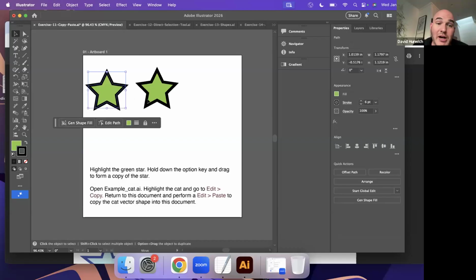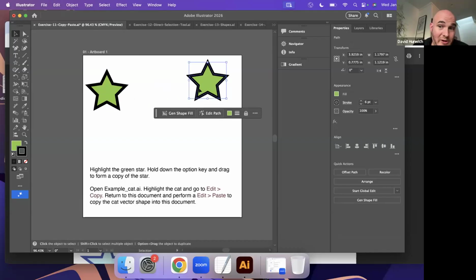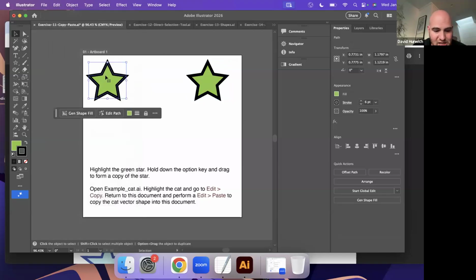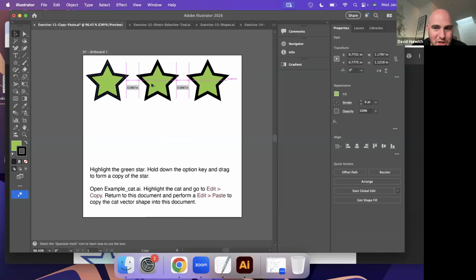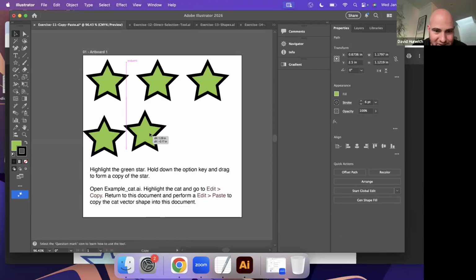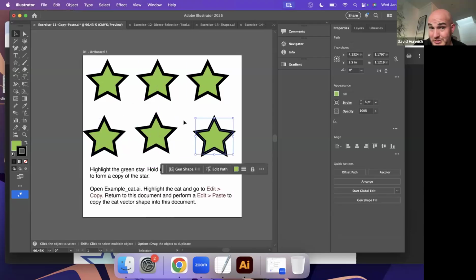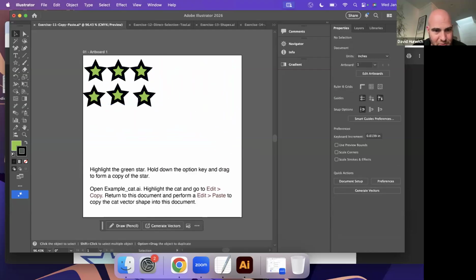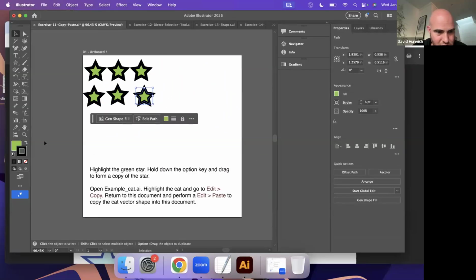No, I lied. But an easy way to copy this without having to go through Edit, Copy, Edit, Paste is you literally could just highlight and do what's called an option or an alt drag. Hold down the option key on a Mac computer or hold down the alt key on a Windows machine or Windows operating system. And you can see I can kind of quickly copy this. And I can play around with the fill and the stroke.